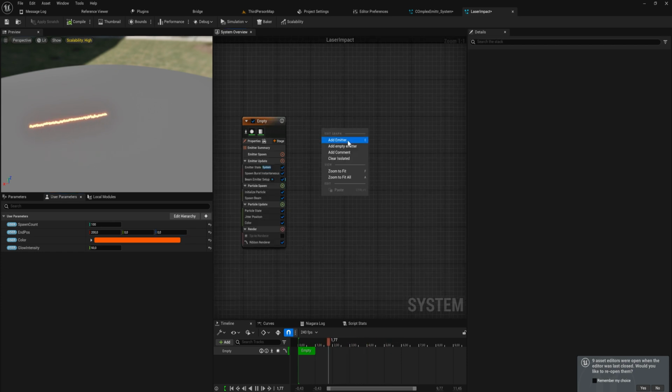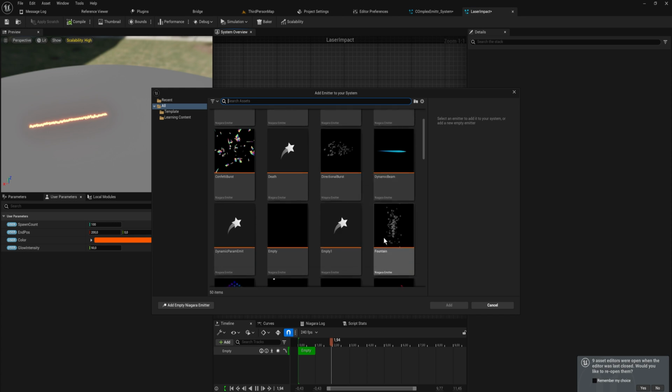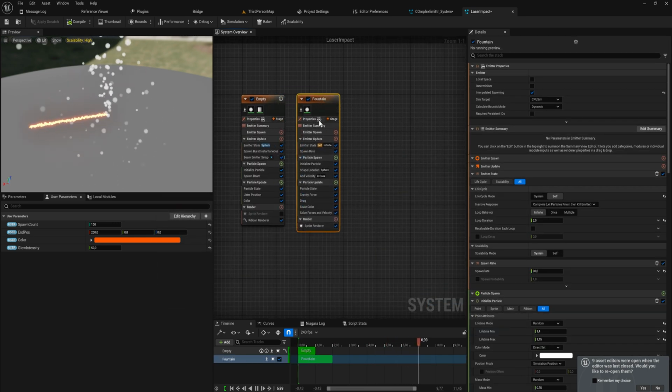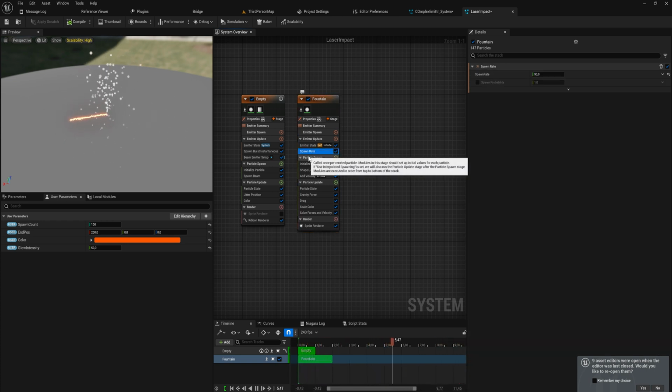Now, for the next one, we're going to be adding another emitter, and we're going to be using the fountain as a base, just because it is kind of the easiest way to do this. So we start with this, which obviously doesn't look very good. We'll stick with the spawn rate of about 90 for now. I think that's pretty good.